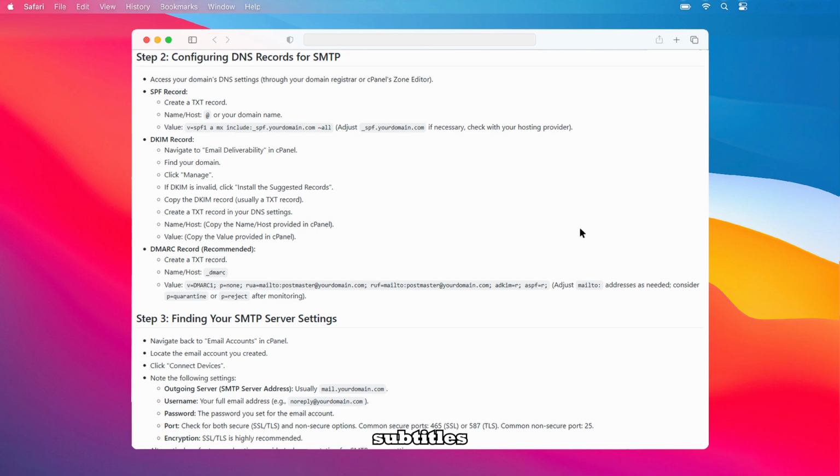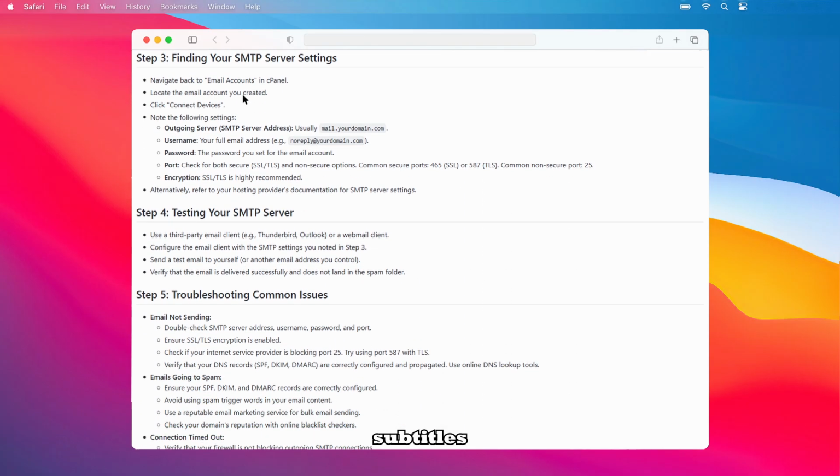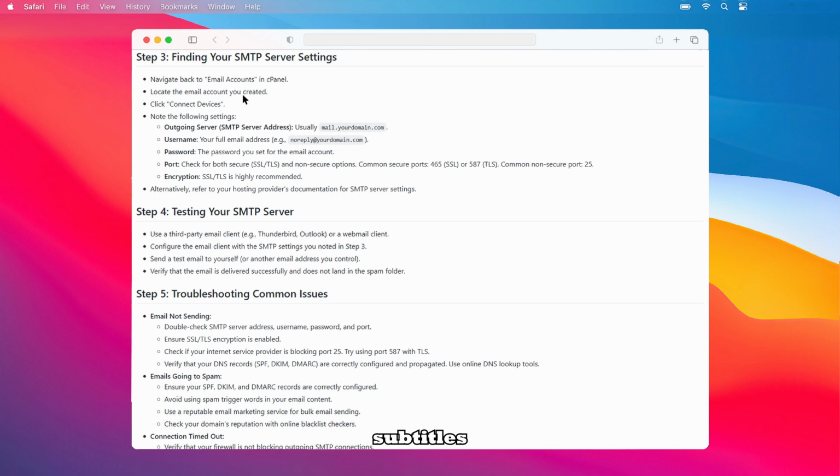Go back to Email Accounts. In cPanel, find the email account you created and click Connect Devices. Note the following settings: the outgoing server, SMTP server address, which is usually mail.yourdomain.com, the username, which is your full email address, the password you set for the email account, and the port. Check for both secure, SSL/TLS, and non-secure options, with common secure ports being 465 for SSL or 587 for TLS, and a common non-secure port being 25.